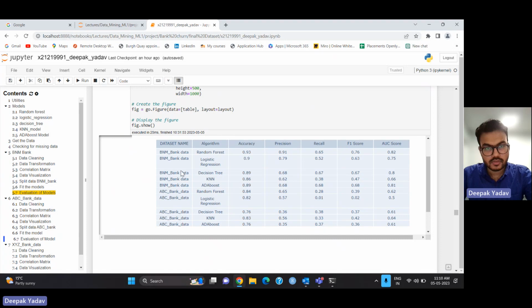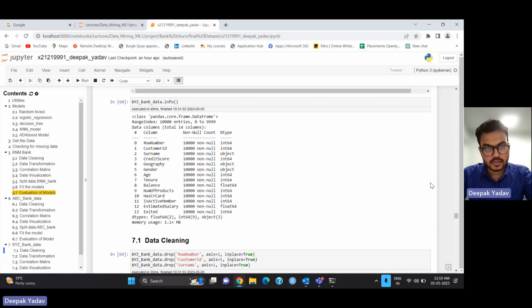For evaluation, if we compare, for BNM we got 93% accuracy for random forest. For ABC data, we got 84%. So it is the maximum here also. And then we go to XYZ Bank.